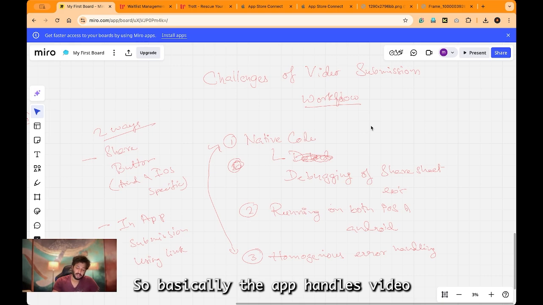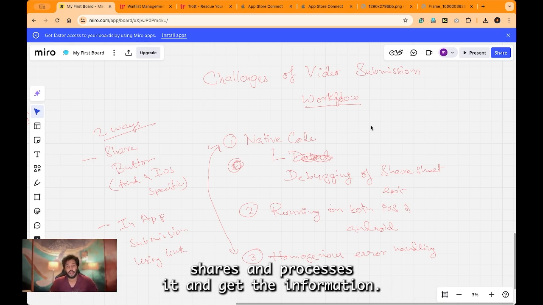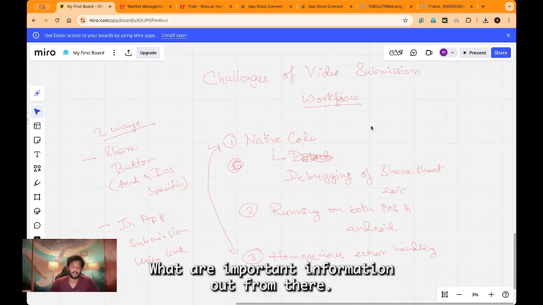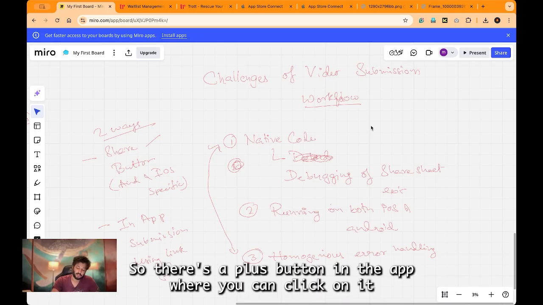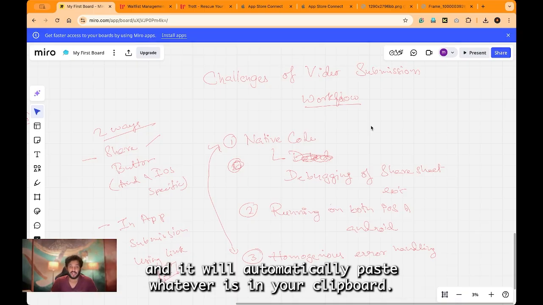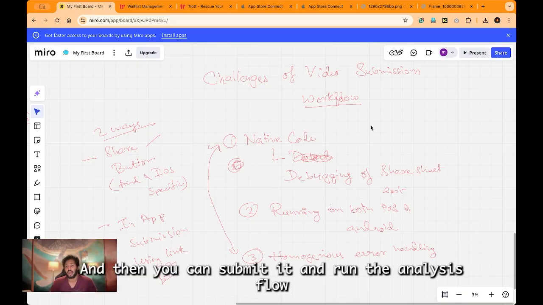Okay, so there are two ways to share in my app. Basically, the app handles video shares, processes them, and gets the important information out from there. One is using the share button, and then there's in-app submission. There's a plus button in the app where you can click on it and it will automatically paste whatever is in your clipboard, and then you can submit and run the entire analysis flow.